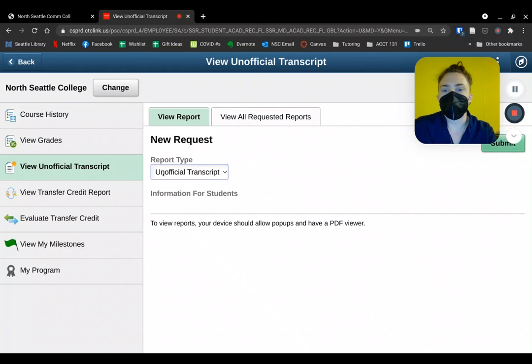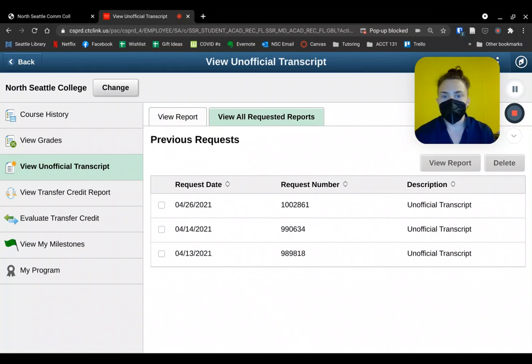And then you've got your unofficial transcript selected here. And then you hit submit. And then select today's date in this list. Select View Report.